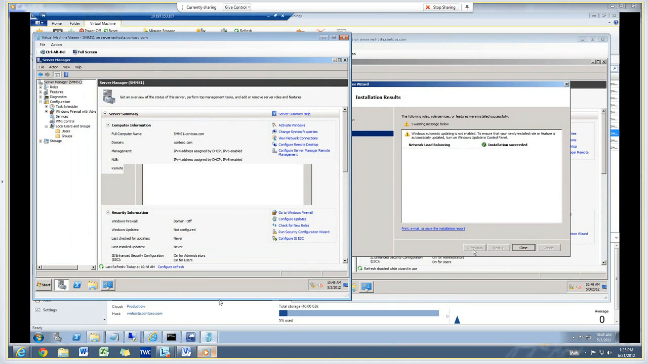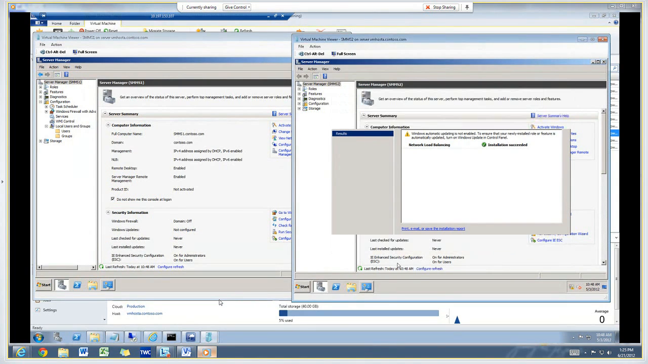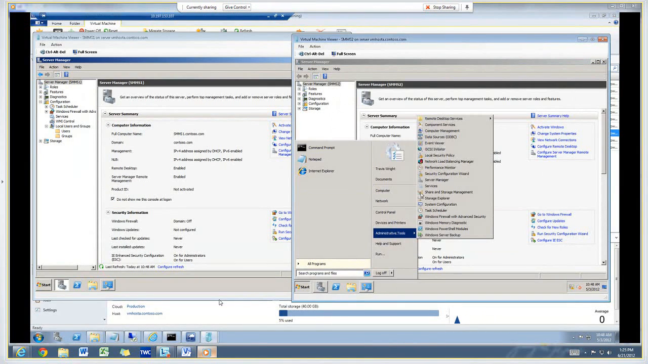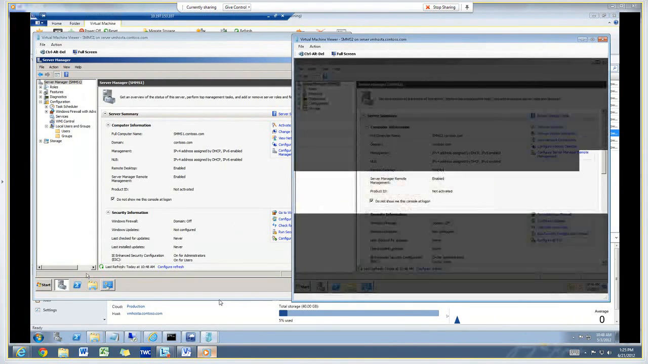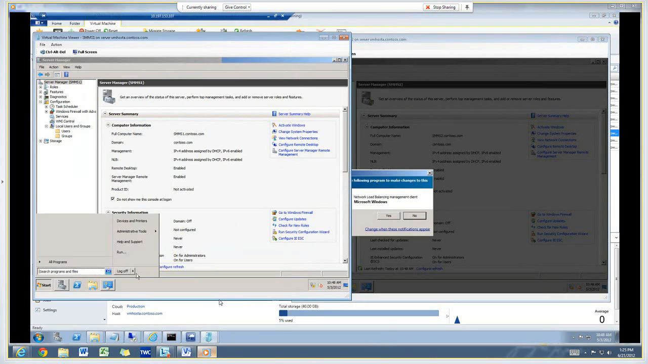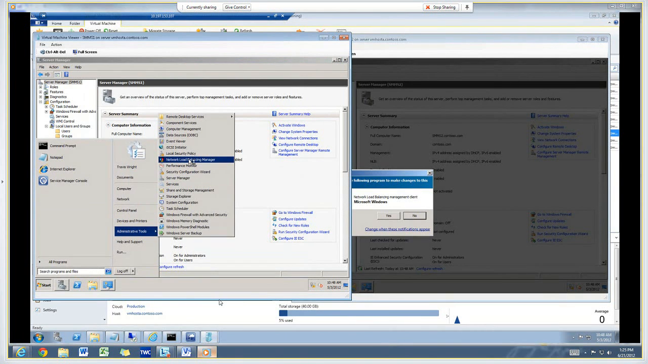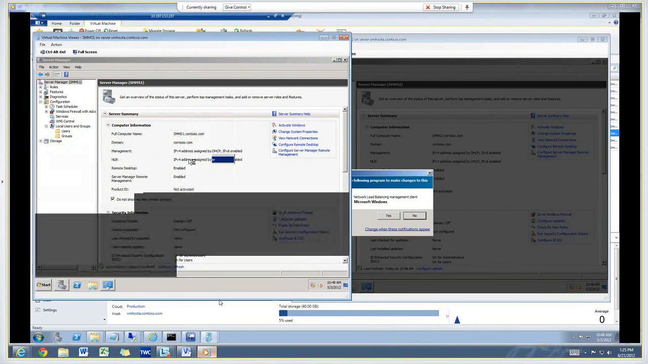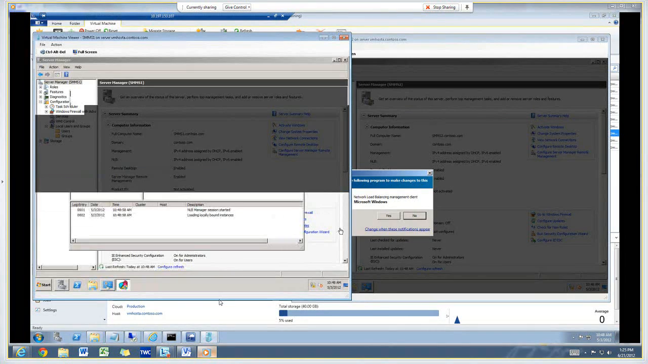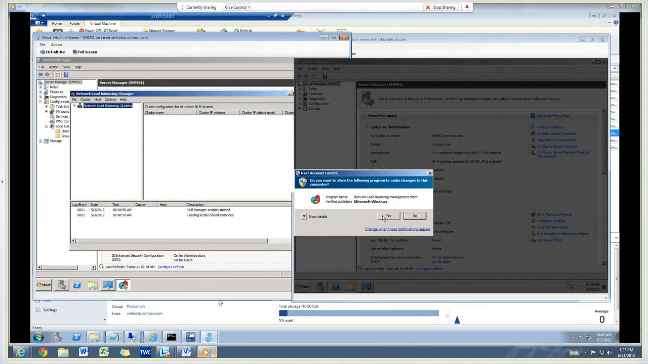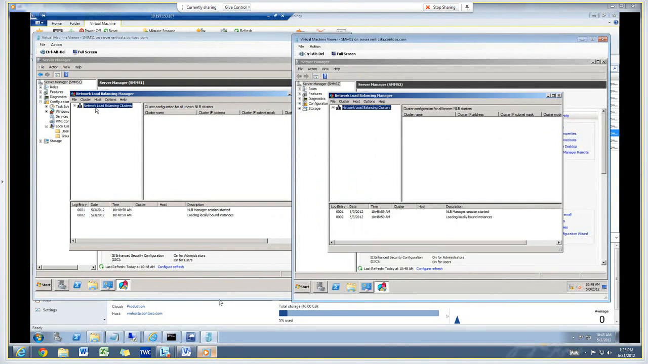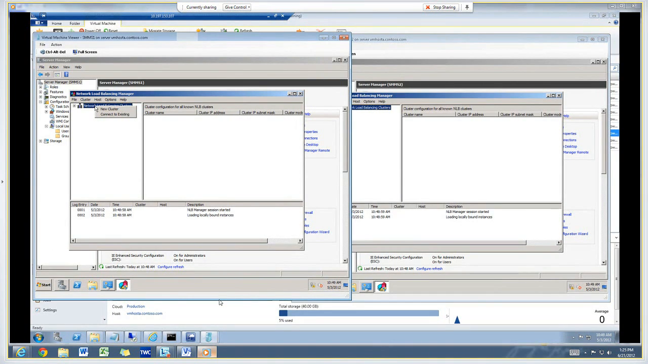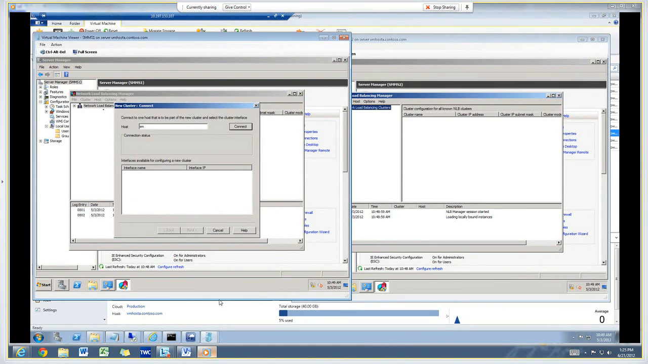Okay, so now we're going to fire up the cluster manager for network load balancing. And the first thing we'll do is we'll create a cluster. So we'll start on MS1. We'll connect to that first node of the cluster here.